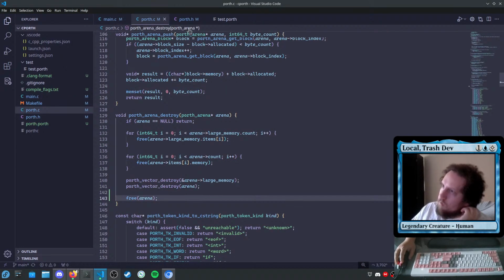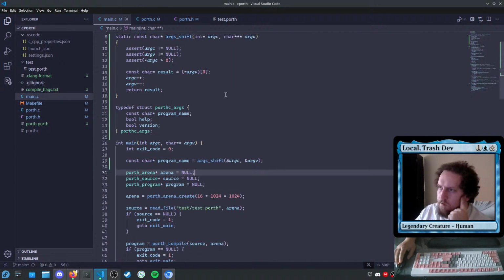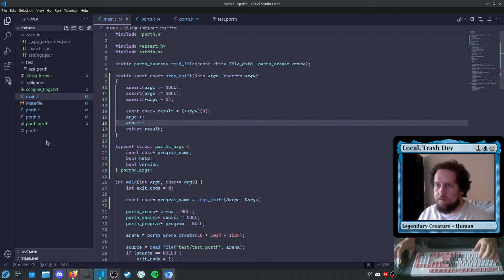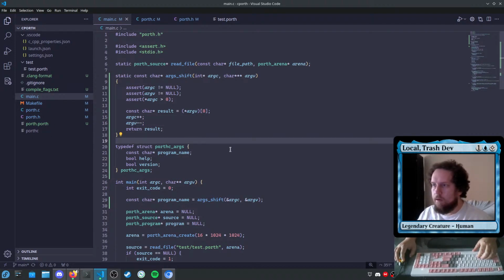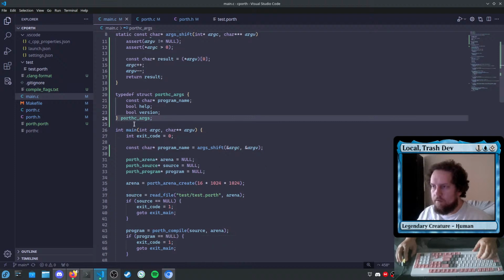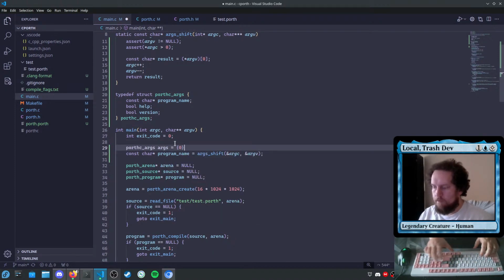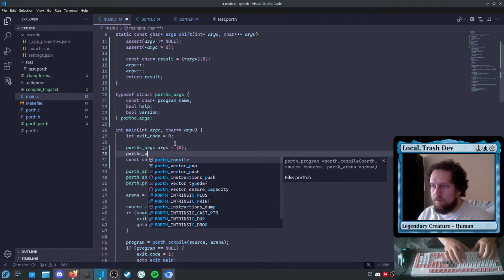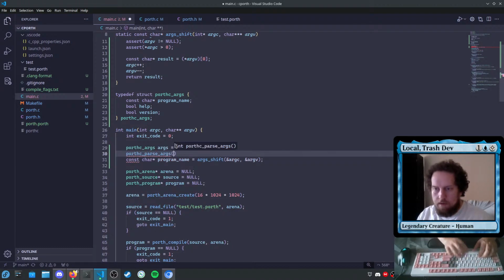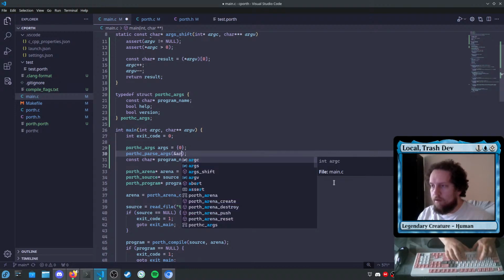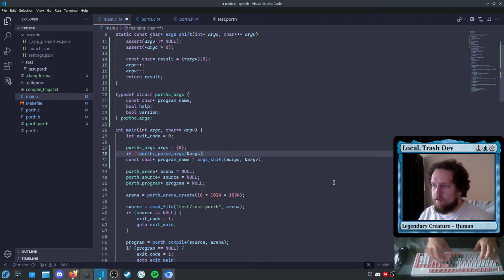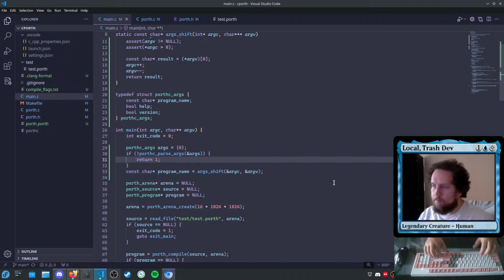So let's do some very high level argument parsing so I can start passing in files like porth.porth. So porth.c args, we're going to say args is 0, and then porth.c parse args. Unused parameter is not in the unused group for whatever reason, but all the other unused warnings are. I wonder if that's just historical baggage or if somebody messed up and nobody ever noticed. Args, and if not this, then return 1.